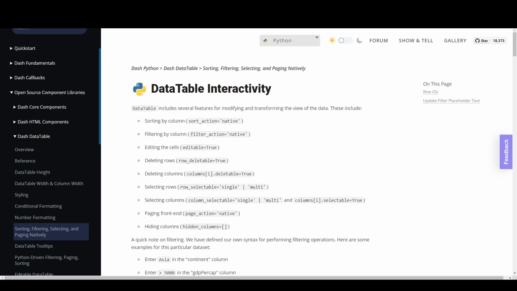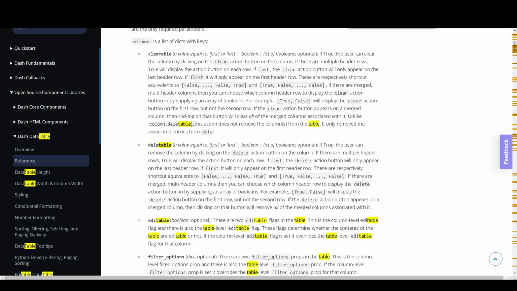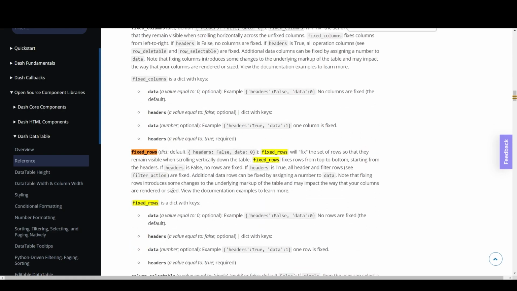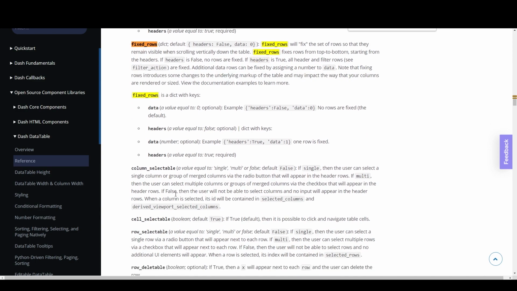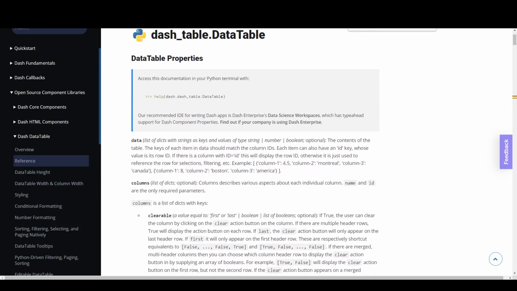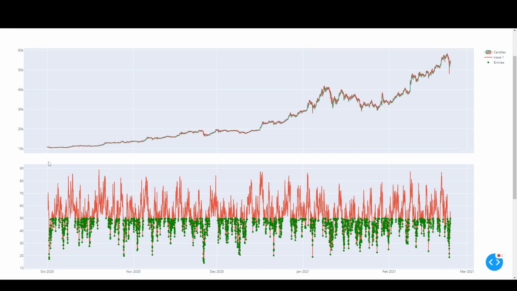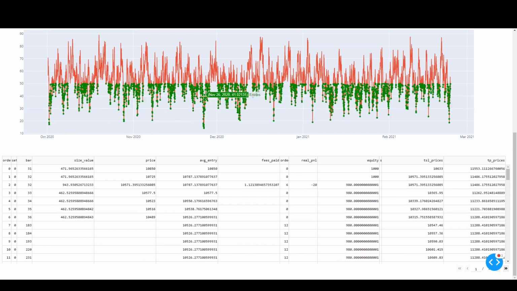So what we need to do is data table reference, fixed rows. Column selectable. So I guess we need to read through all of this. Well, no, I think the first thing we need to do is just get this. So we got our date, we got our time, we got this, we got this, we got this, we got the table down here.